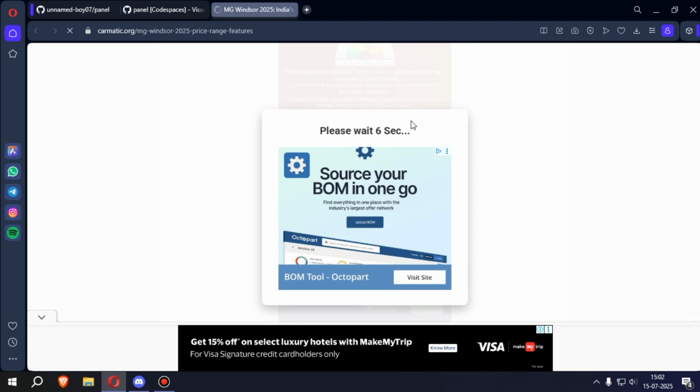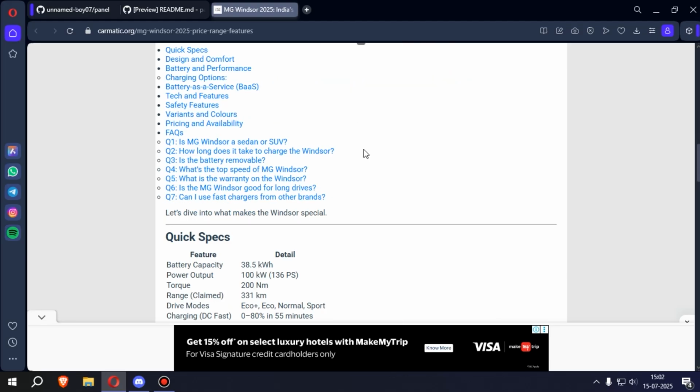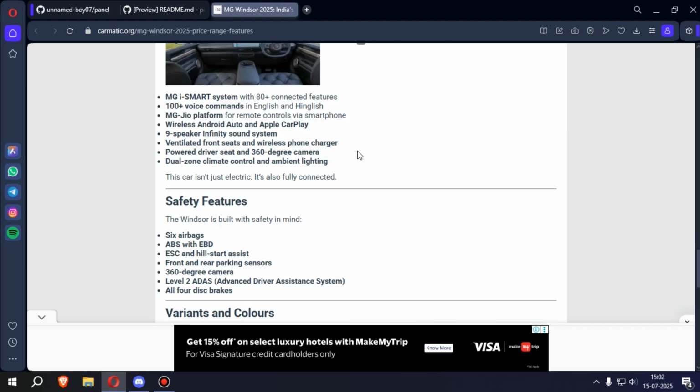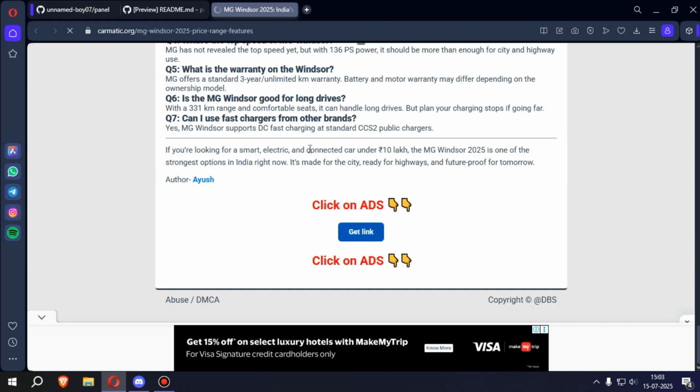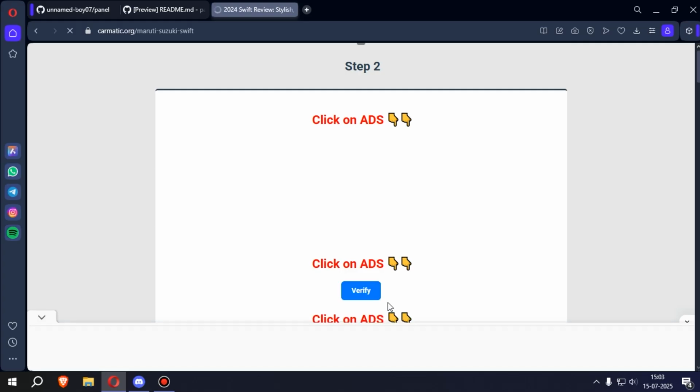You can see these things will pop up. Just close them, wait for however many seconds they say, and then you can close this. Scroll down and you'll find the proceed button, or here you can see get link. This will be the 5-step thing. I'll finish till the last step and come join you at the last step.